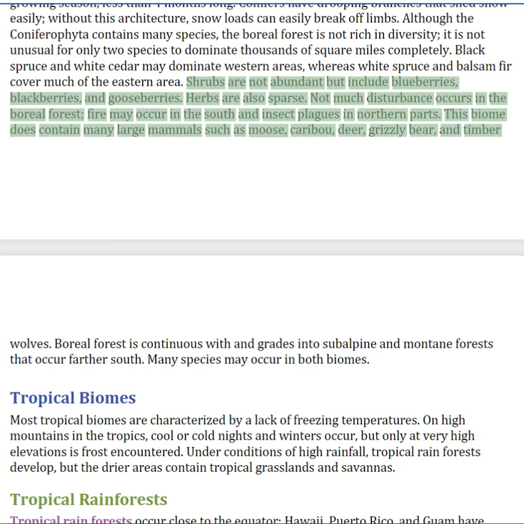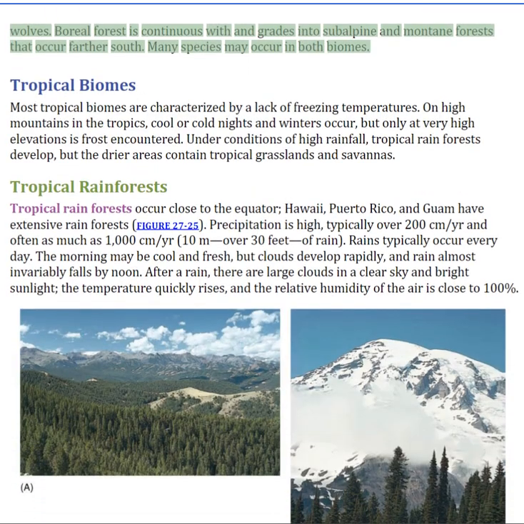This biome does contain many large mammals such as moose, caribou, deer, grizzly bear, and timber wolves. Boreal forest is continuous with and grades into subalpine and montane forests that occur farther south. Many species may occur in both biomes.